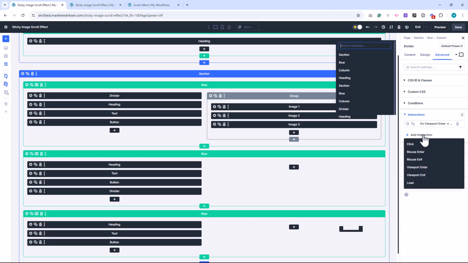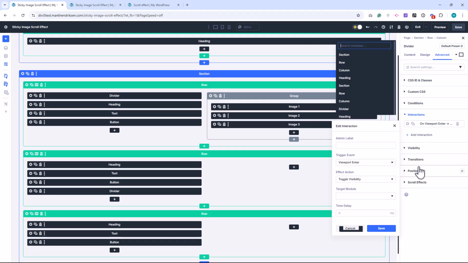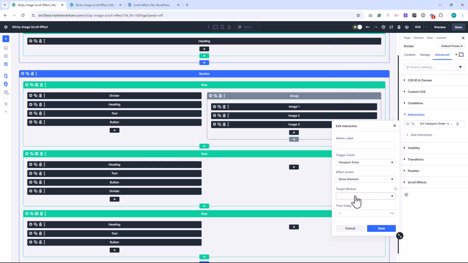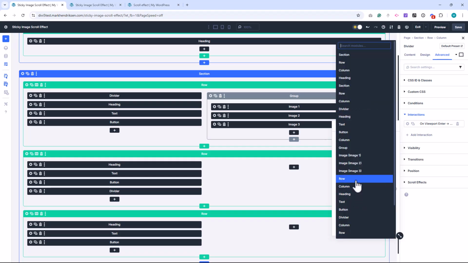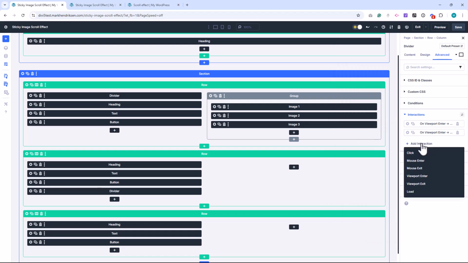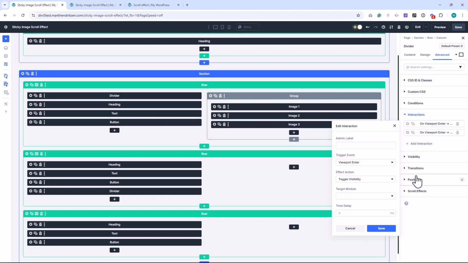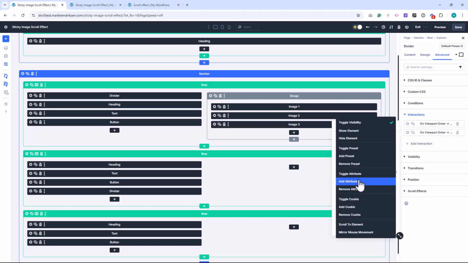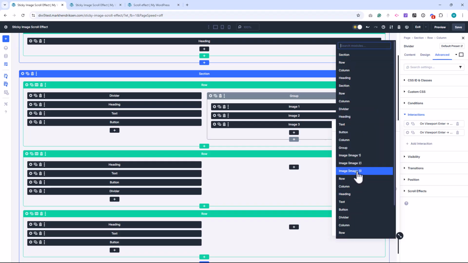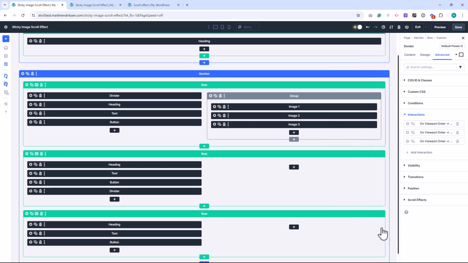The second interaction will show Image 2, which is what we want to appear at this point in the scroll. And finally, the third interaction should hide Image 3, since we don't want it visible just yet. This setup ensures that when the divider enters the viewport, Divi hides the first image, displays the second one, and keeps the third image out of view.